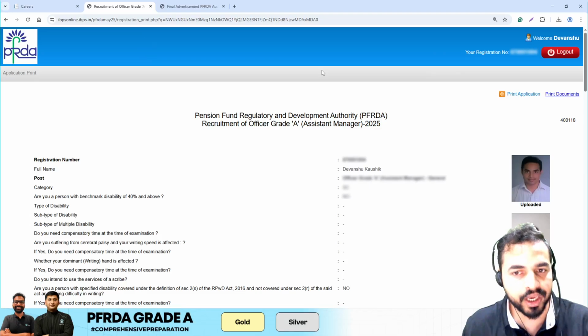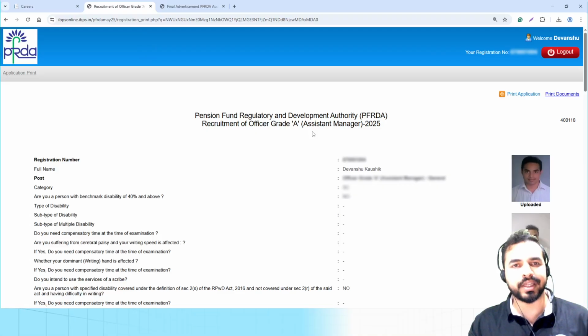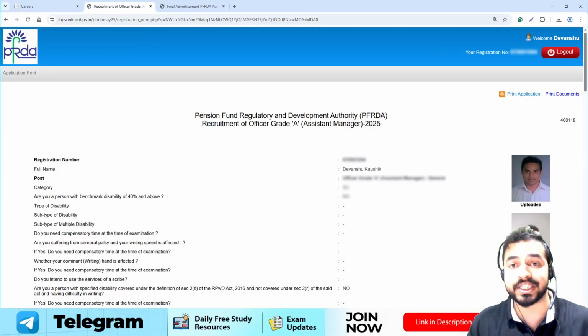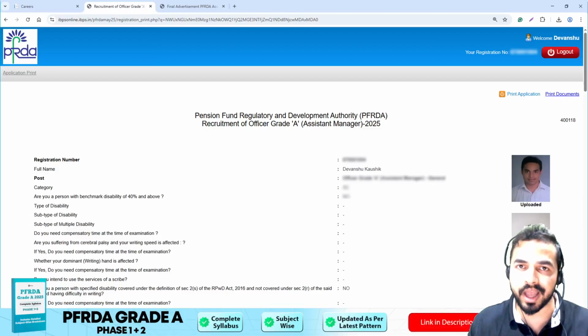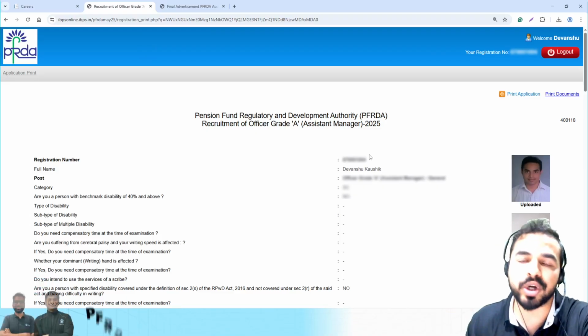I have clicked on OK here, and you can see that right now on the screen my application form is being completed. I have received the SMS, I have received the email also that yes, my application form process is successfully completed. Apart from that, guys, let me tell you what you have to do.